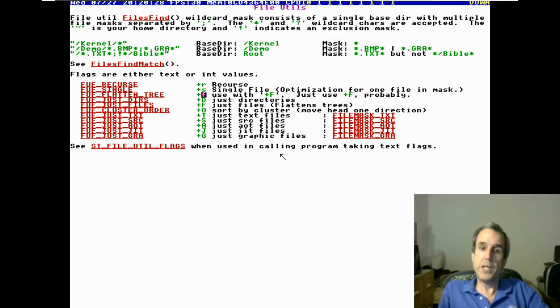Flatten the tree. This is for when you don't do find first, find next. You just gobble the whole thing, you just call the whole tree, when you're asking for a file mask. Anyway, so here's the problem.